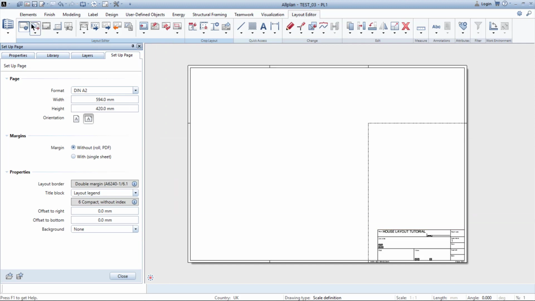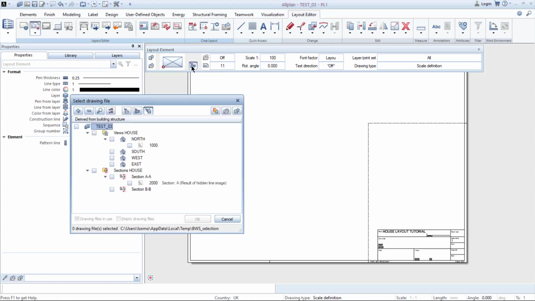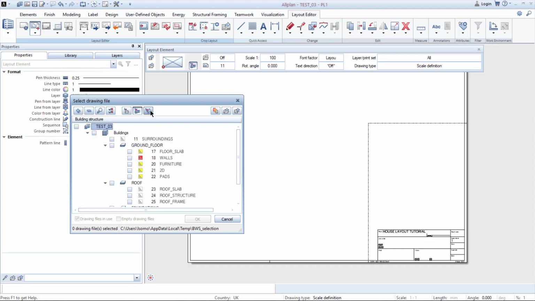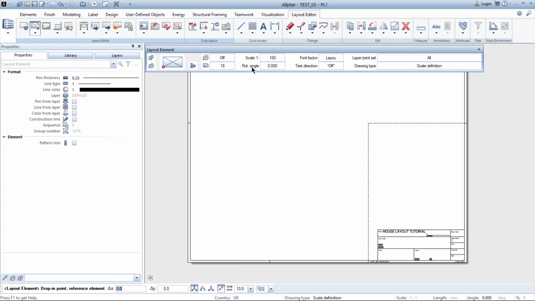Now we need to import a data, so we click on Layout Element, Building Structure, and we can import from both building structure and delivered from building structure. So I'm going to import ground floor, but we will uncheck floor slab because you will not see it on the plan. Click OK. Here you can set your scale. I will keep it to 1:100 and simply click.